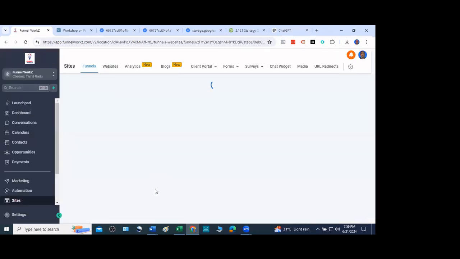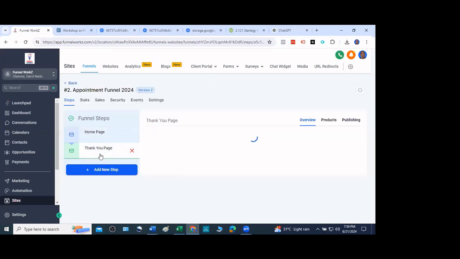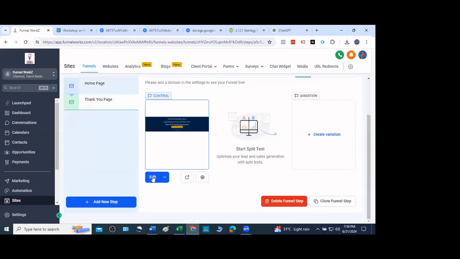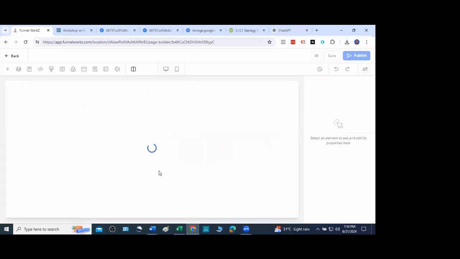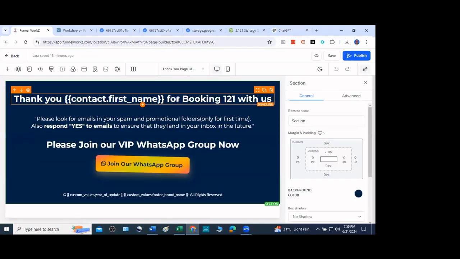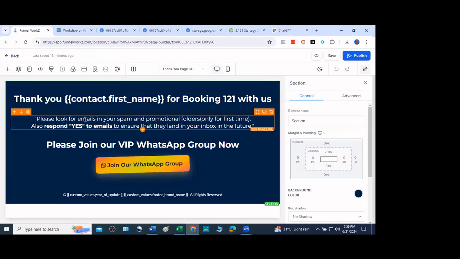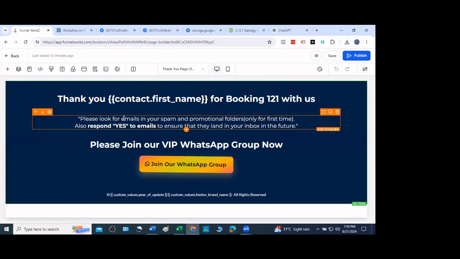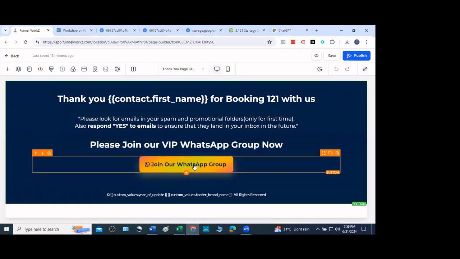Then you need a thank you page. The second thing you need is the thank you page. The thank you page is also pre-built, wherein you will have your WhatsApp group link. So if you open the thank you page, this is written here. Thank you for booking one-to-one with us. Please look for the emails in your spam, because Google, normally when you're sending emails the first time, it may put it in the spam or promotional. You need to give this message. It's mandatory.